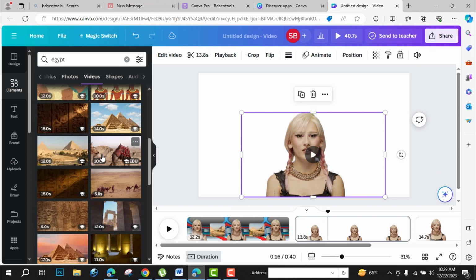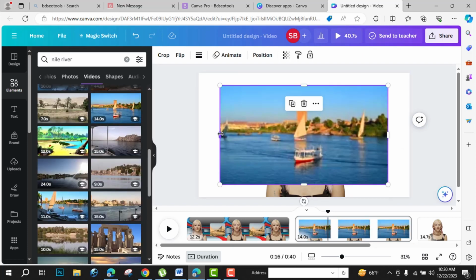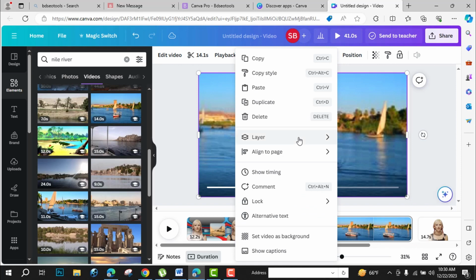For the second one, I will use a video as a background. This portion of our video is on the Nile River. Add a Nile River video from Elements. Send it back from Layers.